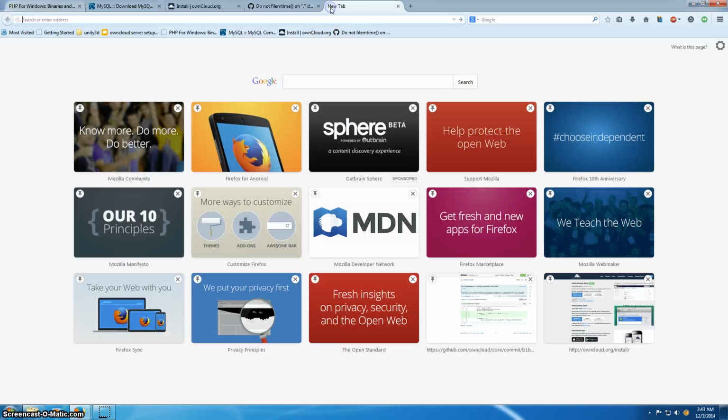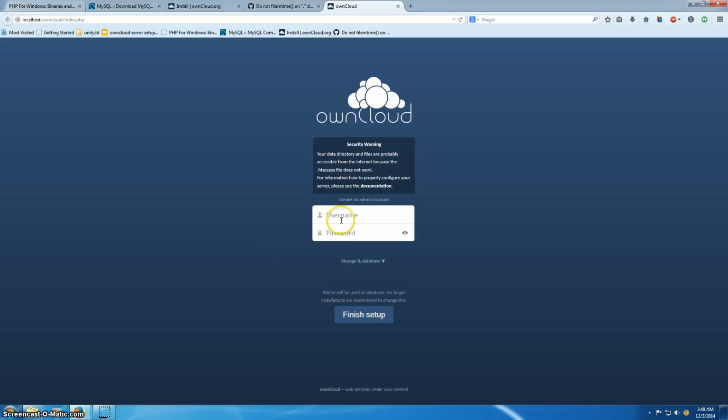Now, let's go to our browser and write localhost slash OwnCloud. This should bring up the OwnCloud configuration page. This one brought us to the OwnCloud configuration page, and at this page we will enter the desired OwnCloud username and password for the administrator and expand the little arrow.